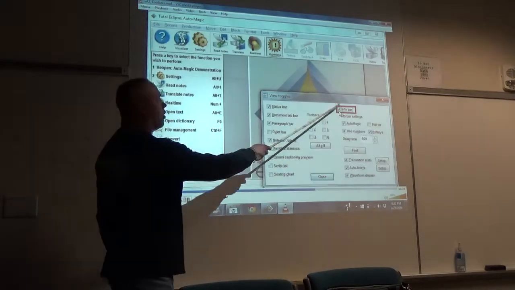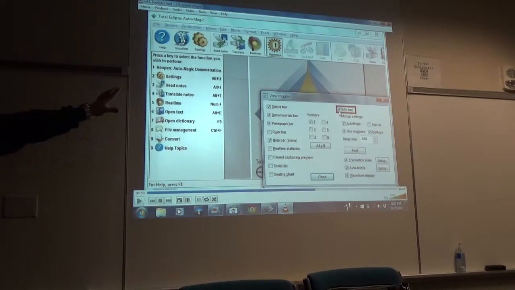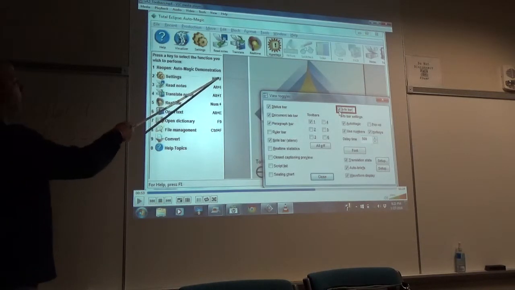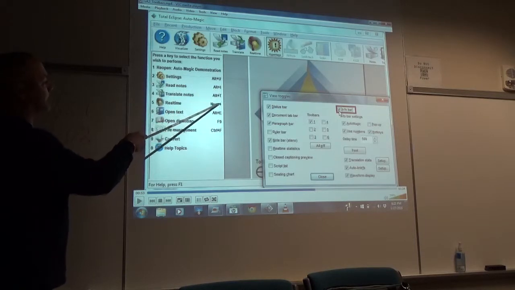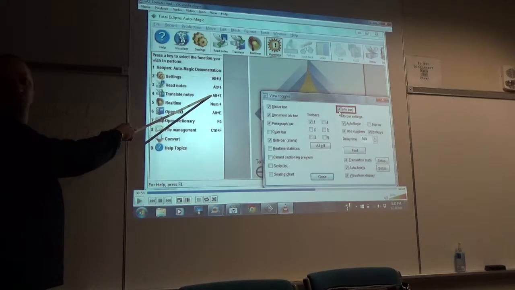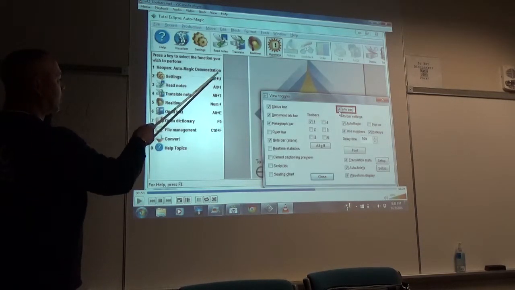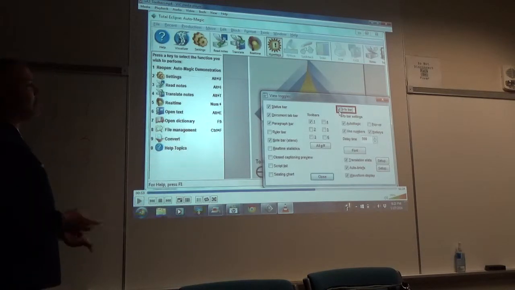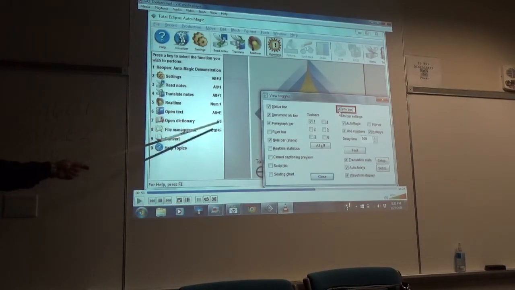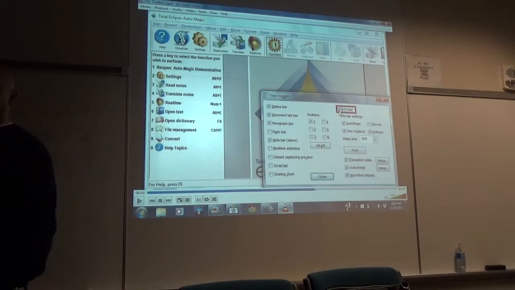So when you click the info bar, this thing comes up. So now you just helped yourself to create shortcuts. Okay, so get into settings, Alt U, and see it already tells you what the speed keys are. So if you want to translate notes, we already went through that. It was Alt T. Read in notes, Alt I. Go to your settings, Alt U. Open your dictionary, F9. File management, Control F. This is very important, and you need that info bar on.